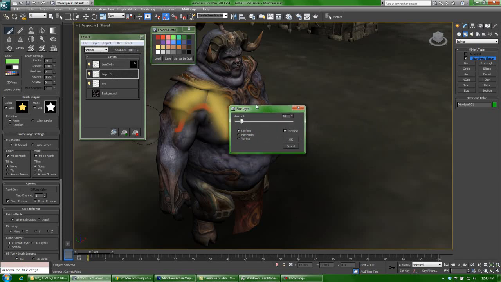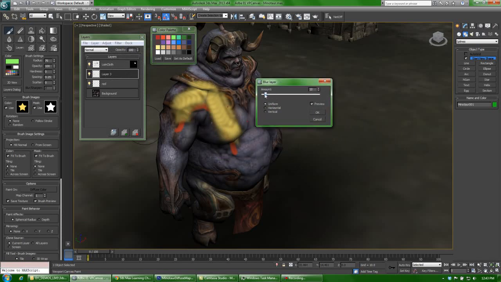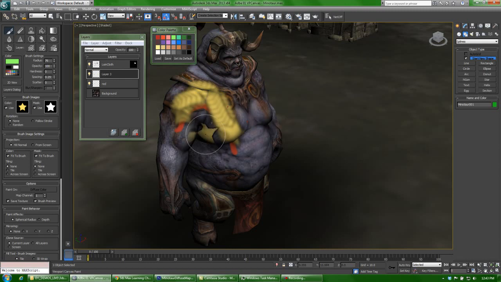So if I just do this blur, for example, you can see that I could just interactively blur that layer. And once again, I'm using this star to be really obvious about these effects, but you would probably want something a little bit more Minotaur-like than this big golden star across his chest. But you can see here I've got blur controls, and I can hit OK on that.